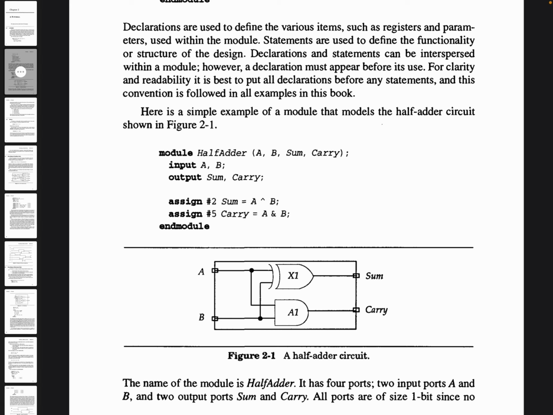You can see that we started the module with the module keyword, then we used a name which is half adder, chosen by ourselves, and then we mentioned the ports A, B, sum and carry. Then we specified which are the inputs and which are the outputs. After that we assign some delays using assign #2. #2 defines 2 units of delay. Then we say sum is equal to A XOR B, and carry is A and B. Then we use endmodule, and this is a basic example of a half adder circuit.